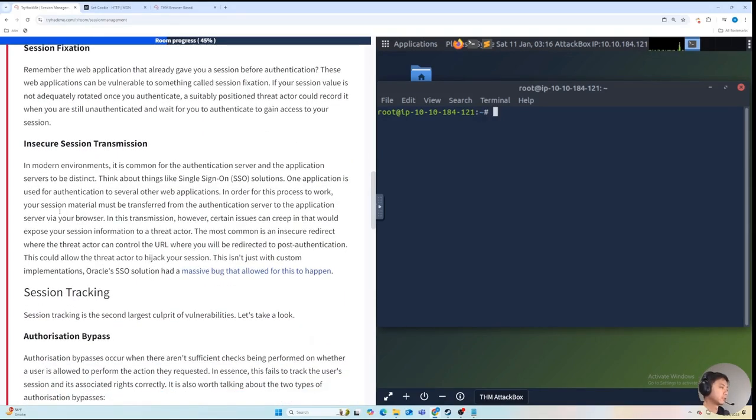Insecure session transmission. In modern environments, it is common for the authentication server and the application servers to be distinct. Think about things like single sign-on, SSO solutions.